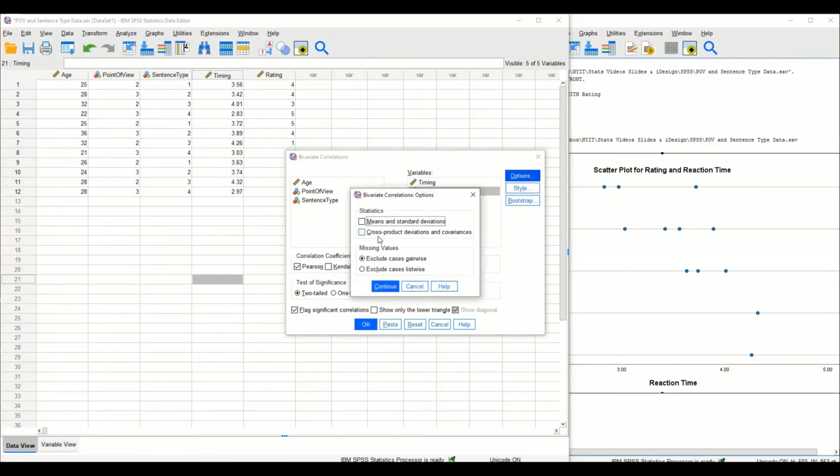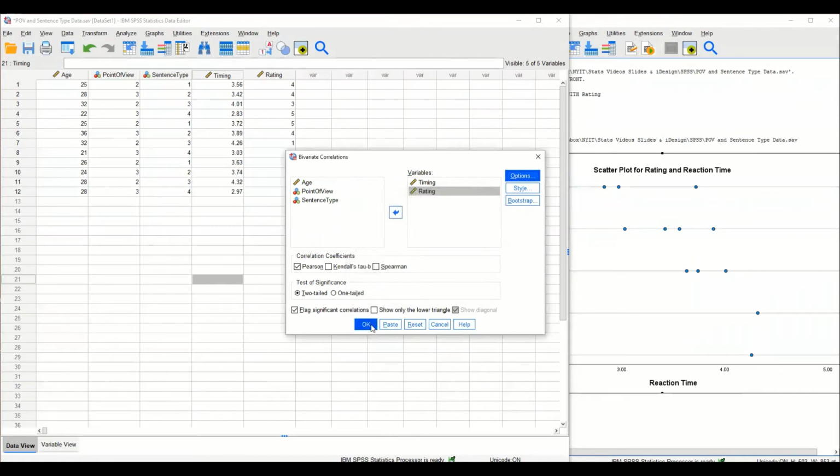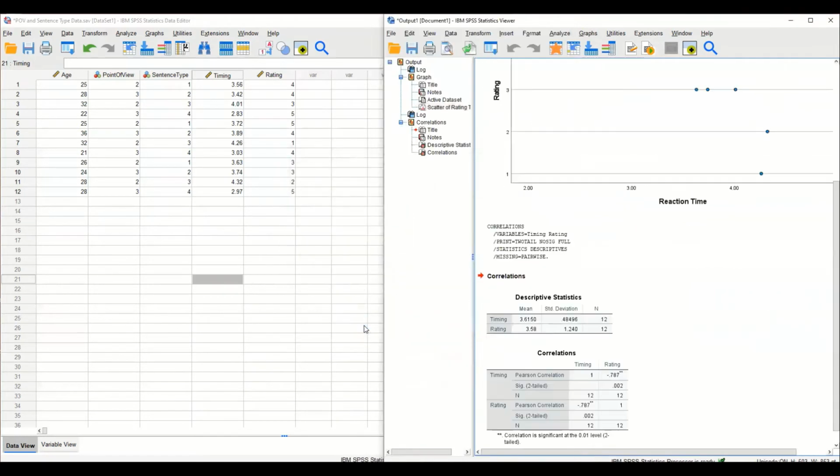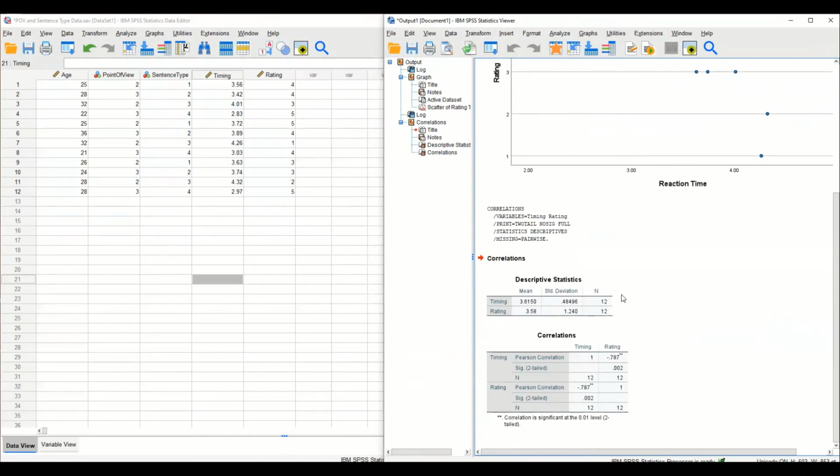I can also always check in on what I can do in my options. For instance, I can check off means and standard deviations if I want those as well. And I can click Continue to get out of my options box. And here everything's the way I want it. So I can click OK. And again, looking for these results in my output section here. And so I can go ahead and interpret the statistics that I'm given here.